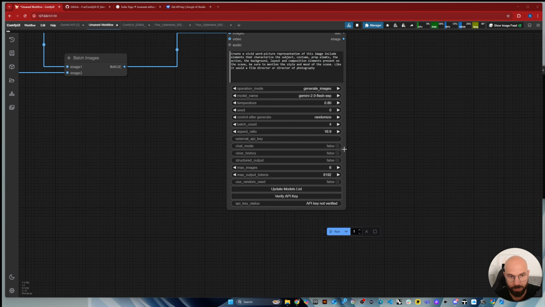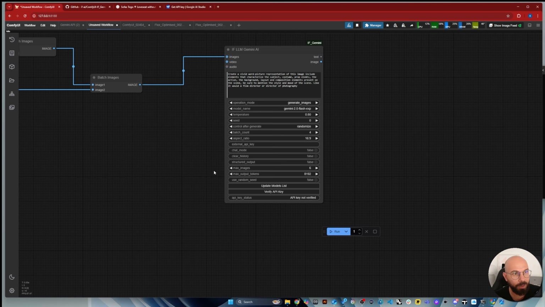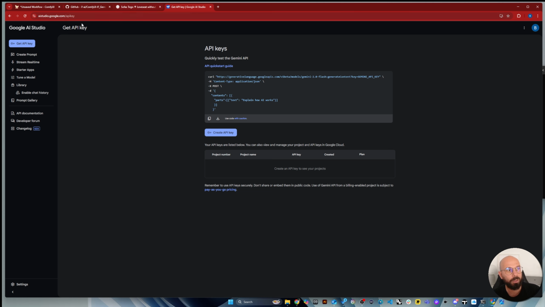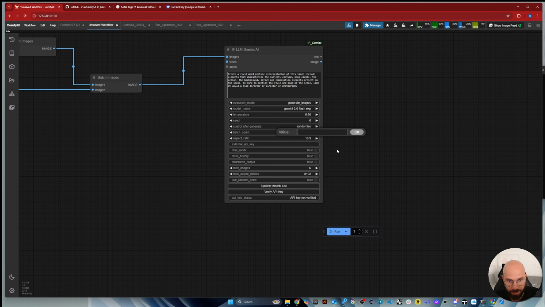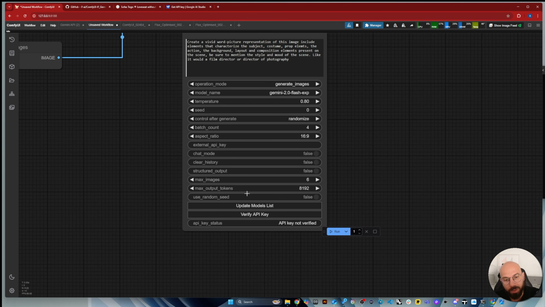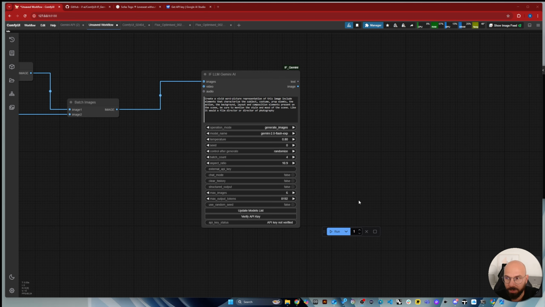To create this external API key, I'll put the link below, and it's Google AI Studio API. Then you create an API key here. So you just need to acknowledge and then create this API key. They're gonna give you this API key, and then you can paste it here, okay? Then you can verify your API key, and it's successful.